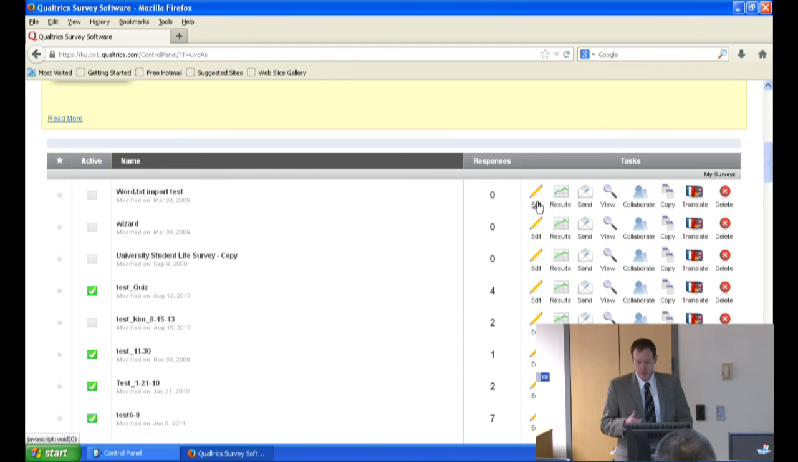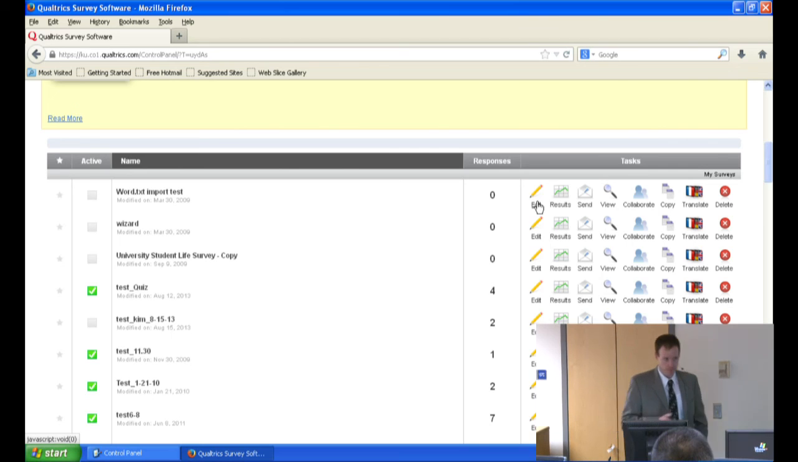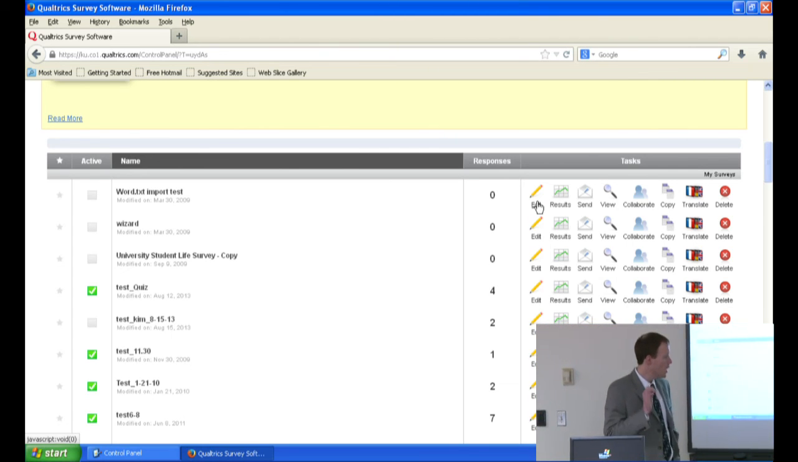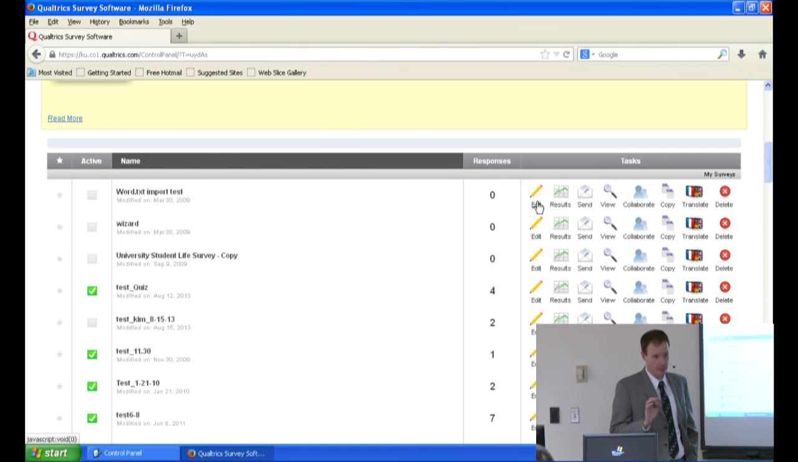The other thing I want to bring to your attention is the delete button. And I think this is an important feature to know. With the delete button, this function removes the survey entirely from the system. So be very careful which surveys you choose to delete, because once it's deleted, I don't want to say impossible to get back, because you can get it back, but it's very, very, very difficult.